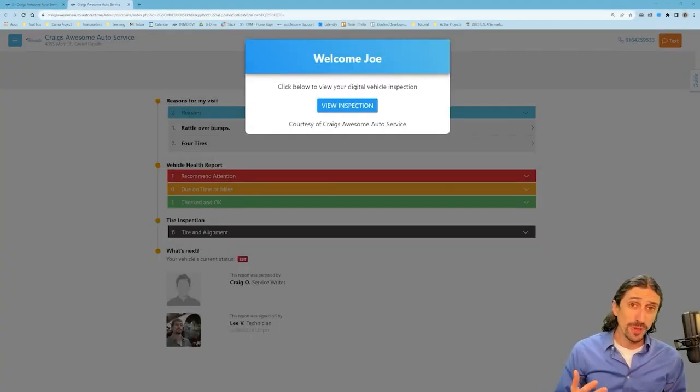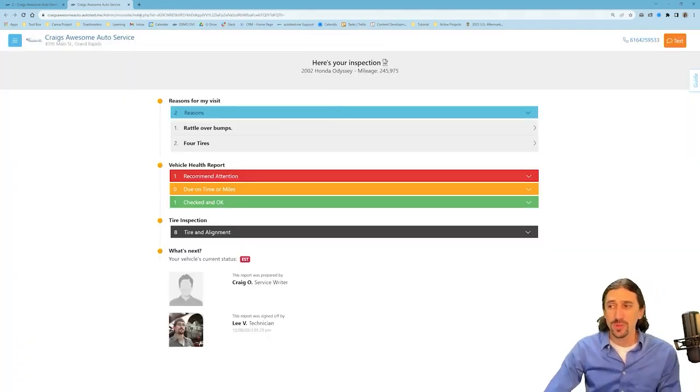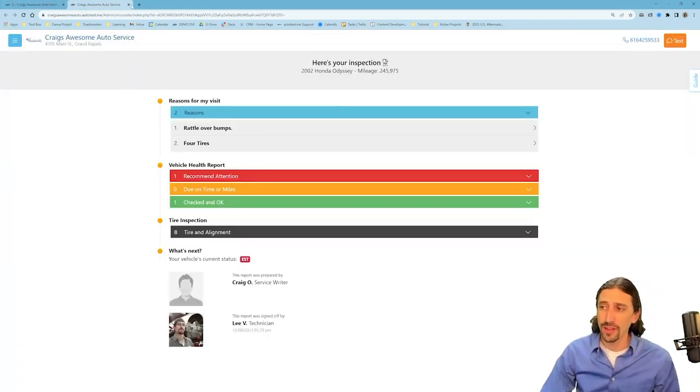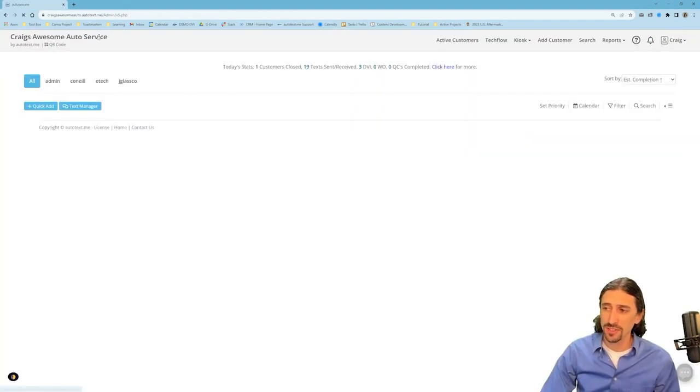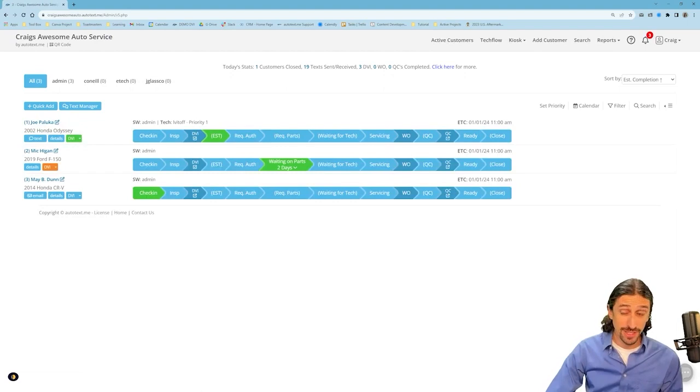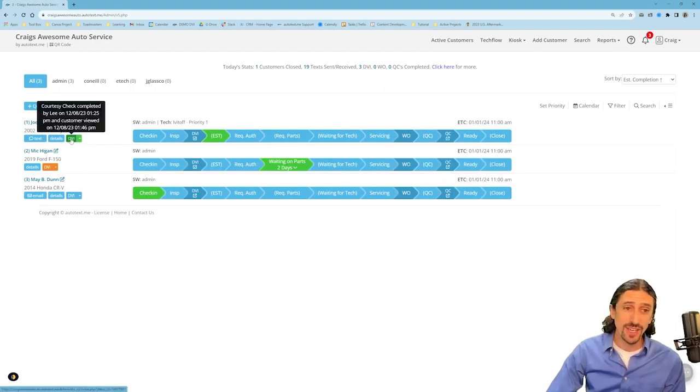When the customer opens their inspection, they'll see this, a big blue button that says View Inspection. On a mobile device, it'll be there as well, just a little smaller. Hit View, and that's what's going to trigger that view reply inside of Autoflow. So if we take a look back on our main screen and refresh it after that button's been hit, you'll see that that DVI button is now green, and you can see the exact time that they opened it.